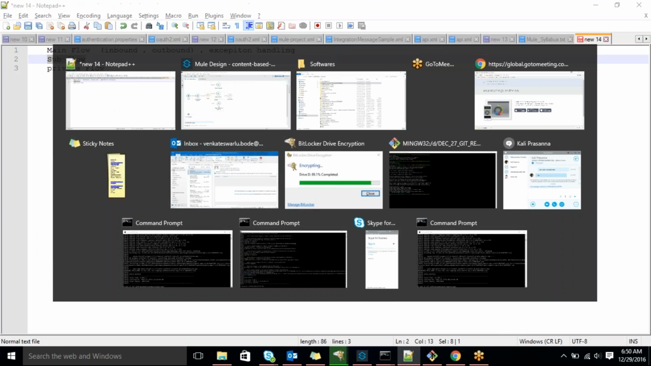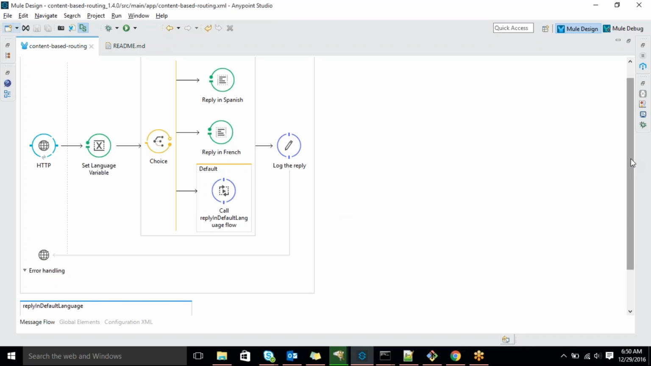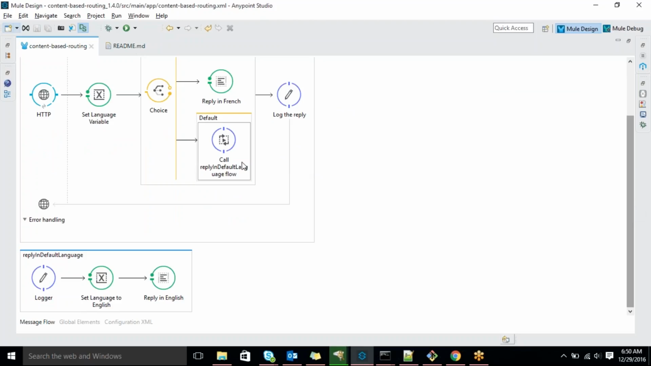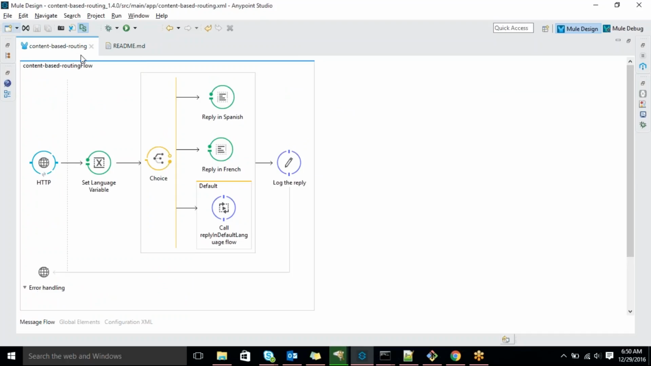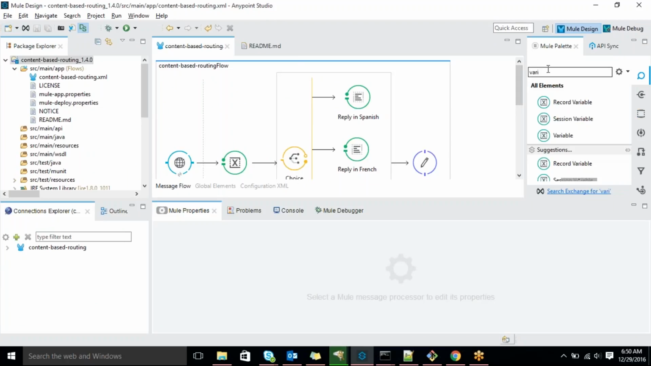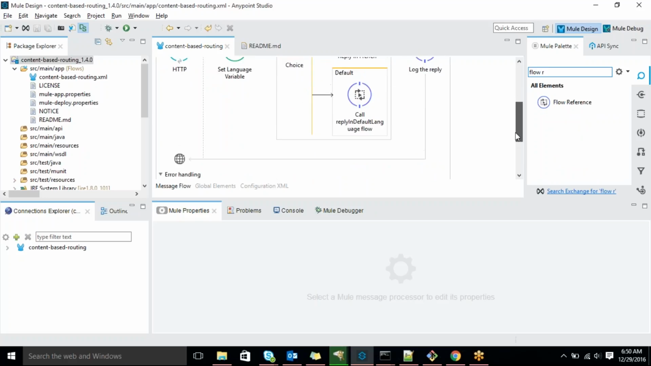Understood? So if you see, here is the subflow, and this is the main flow. For calling purposes, we need to call that subflow, right? For that purpose, there is a component here called flow reference. See, this is a flow reference. We need to call that, right?